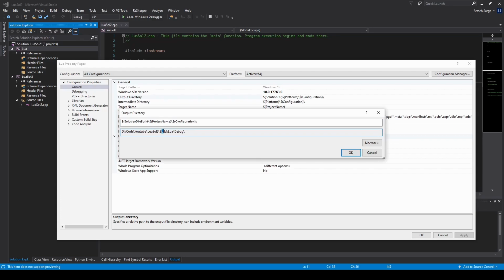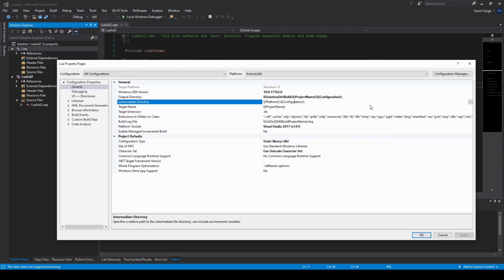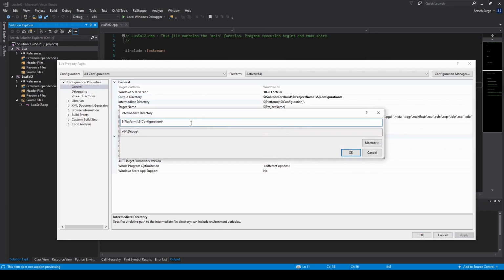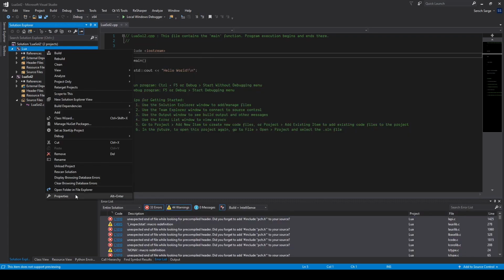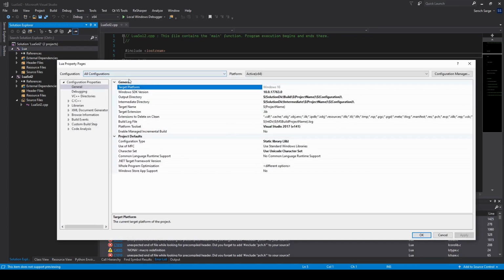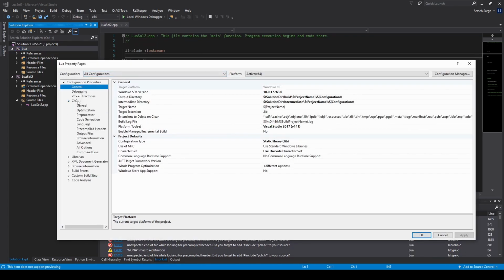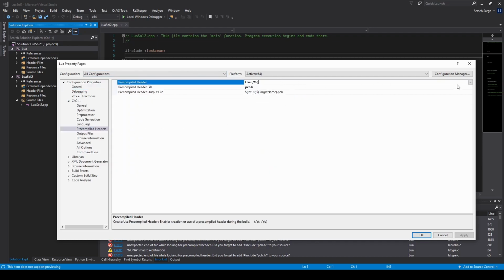It will create a build folder. It will use the project name and then the configuration. So we will just copy this. And we will do the same for the intermediate output, except we will call this intermediate. And one more thing we have to remove from the configuration is under C++ precompiled headers. We don't want to use precompiled headers and we will clear the precompiled header file here.